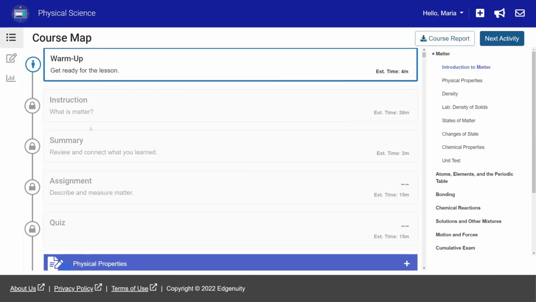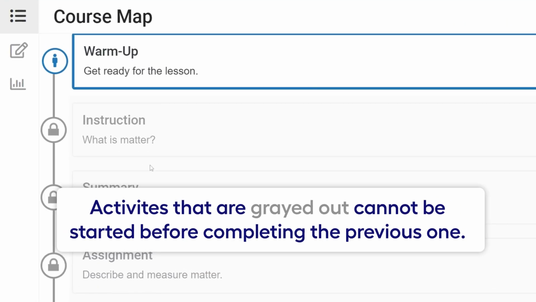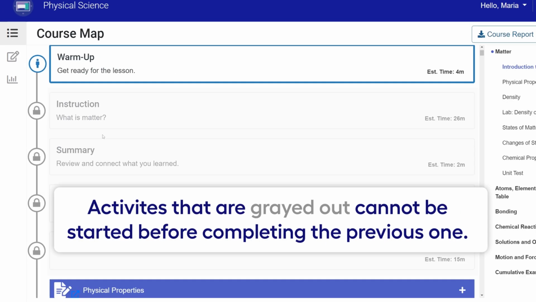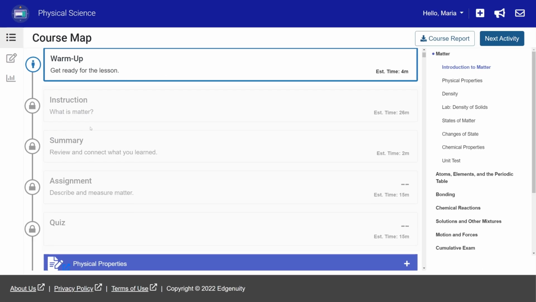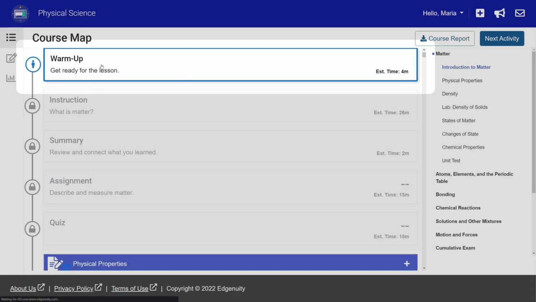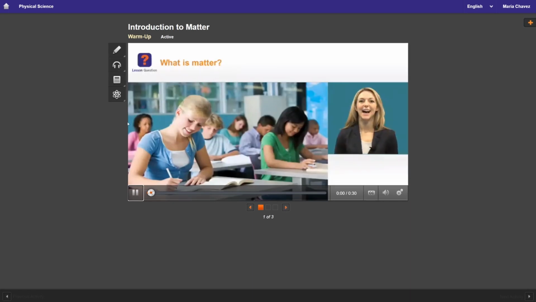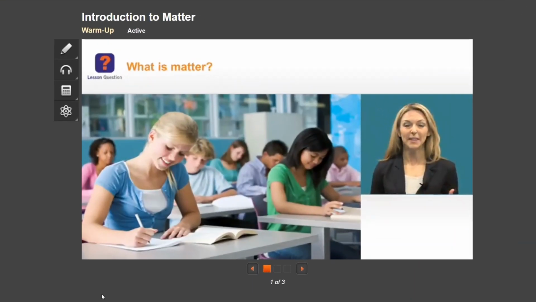On the course map, most activities will show up as grayed out and locked unless your teacher has allowed you to move freely throughout the course. To work on any activity that's unlocked, click the activity title. This activity is a warm-up or introduction. Let's take a look. This activity starts with a video.